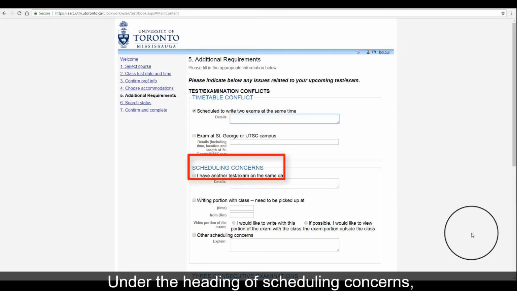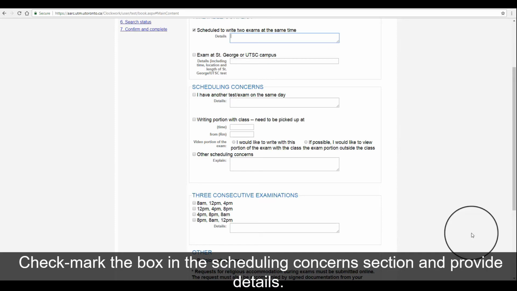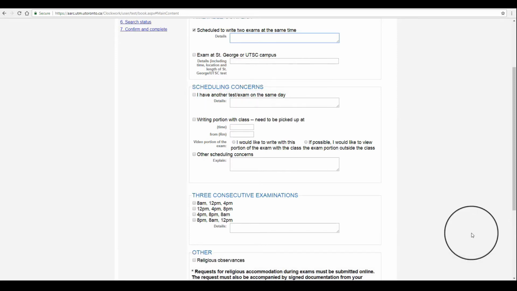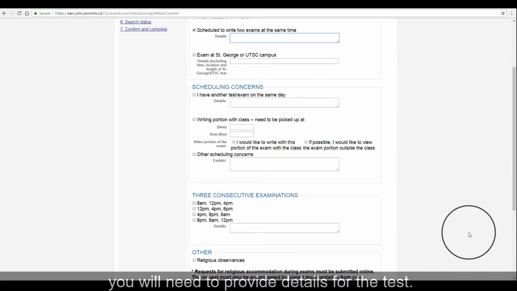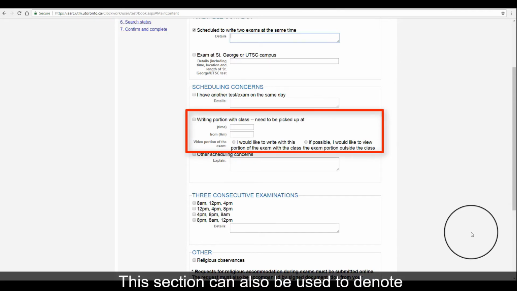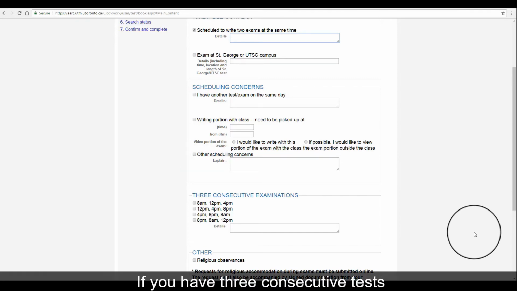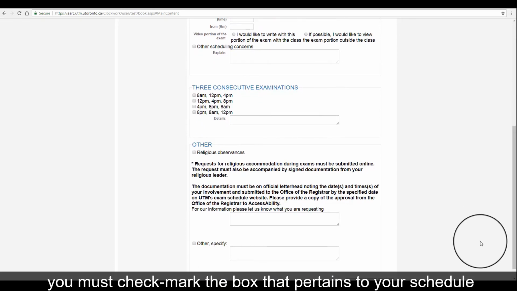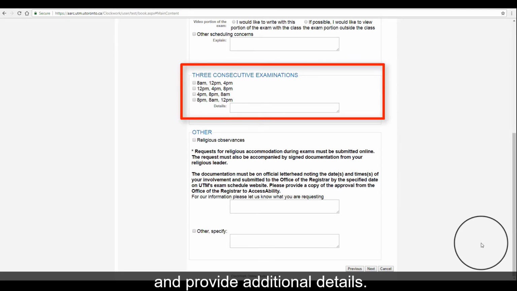Under the heading of Scheduling Concerns, you can indicate whether you have another test or exam on the same day. Checkmark the box in the Scheduling Concerns section and provide details. If you have a 2-part test with an in-class portion, you will need to provide details for the test. This section can also be used to denote any further scheduling concerns you may have. If you have 3 consecutive tests, you must checkmark the box that pertains to your schedule and provide additional details.